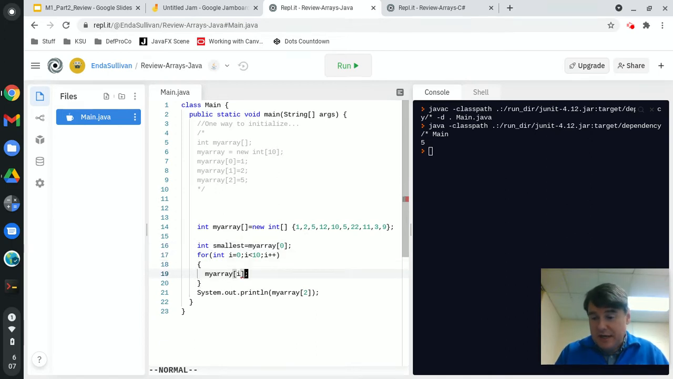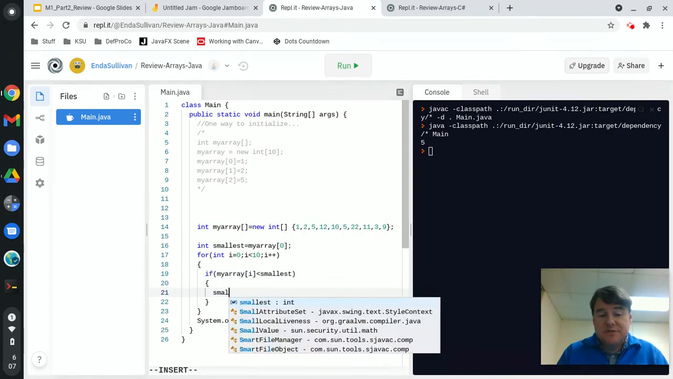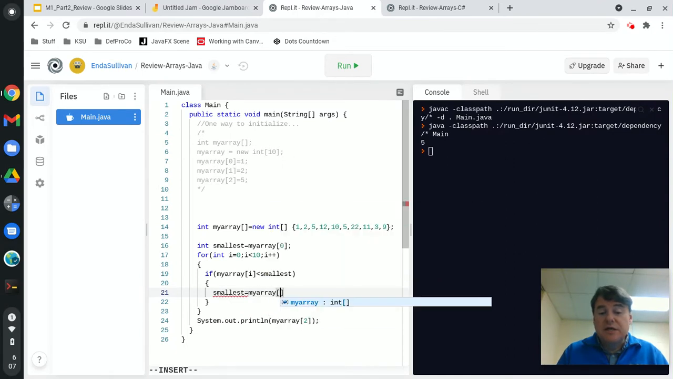Then as we're going through the array, as we're going through the loop, what we're going to do is we're going to compare each one of the cells with that first one. If any one of them is smaller, we're going to swap it out. So to be clear, I'm going to say if the array at position i is smaller than smallest, which is my variable that currently holds the smallest, then I'm going to make smallest equal to the current cell that I'm looking at. And at the very end of this, I'm going to print out smallest is, and the smallest, whatever value that happens to be.